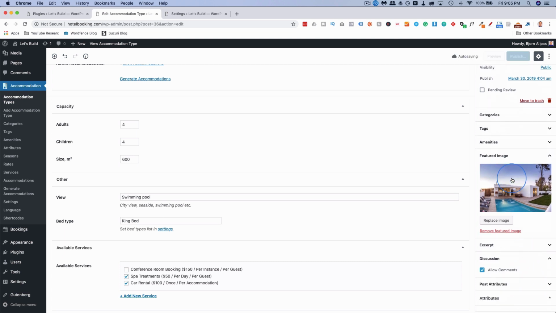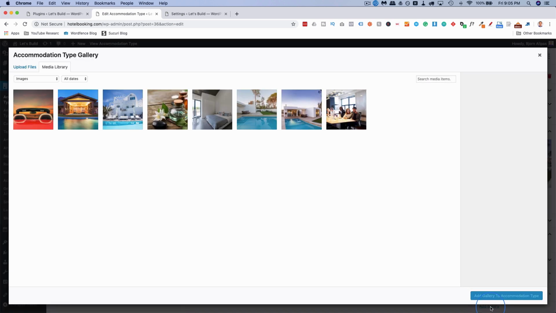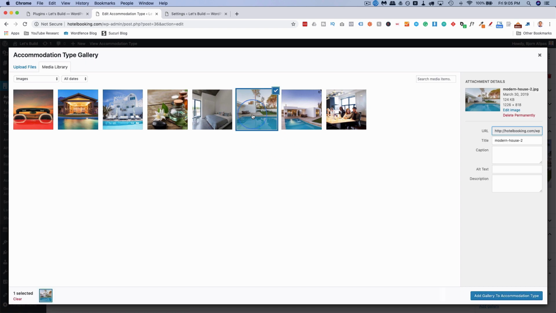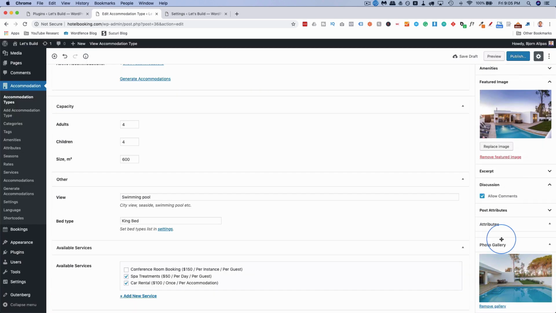And we also have the ability to add a photo gallery down at the very bottom. And this photo gallery would be non-primary images, so other images of that location. We're going to add this one and this one to the photo gallery. Not the biggest photo gallery in the world, but at least it's something.